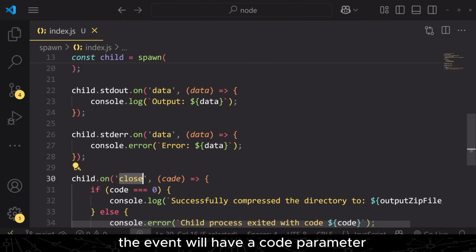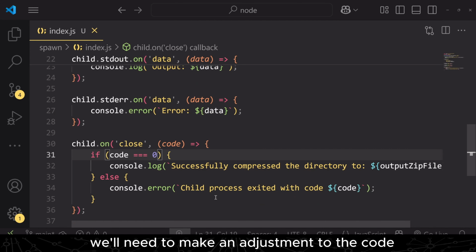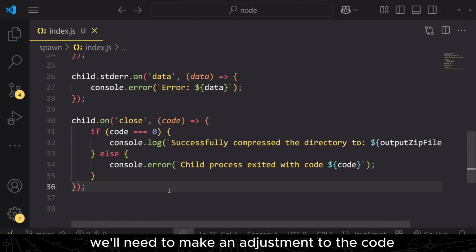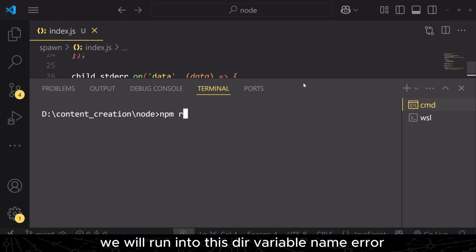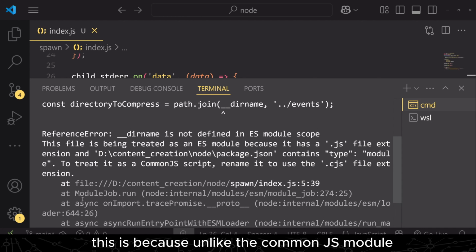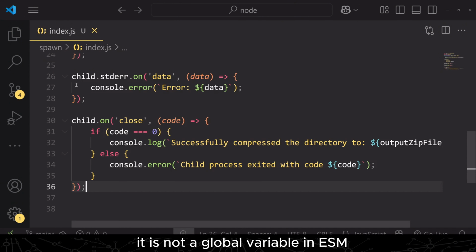The event will have a code parameter and we can check if it is 0 to determine if the operation succeeded. We'll need to make an adjustment to the code since we are using ES modules, but let's run this code first and then debug the error. On executing the code, we will run into this __dirname variable name error. This is because unlike the CommonJS module, it is not a global variable in ESM.